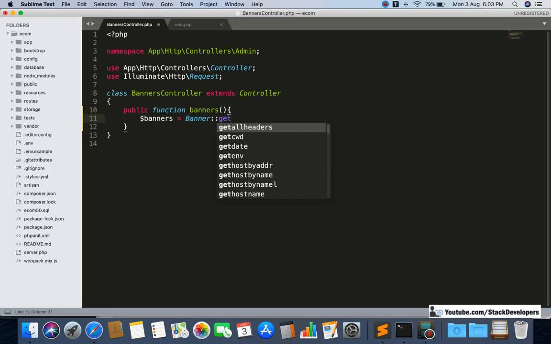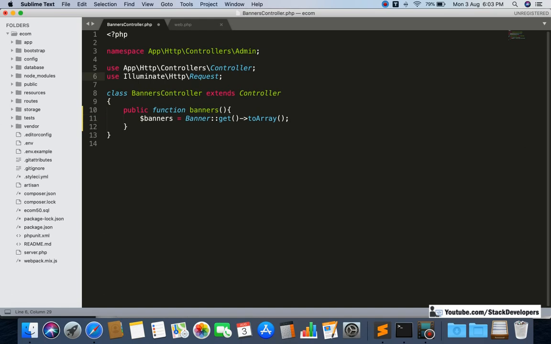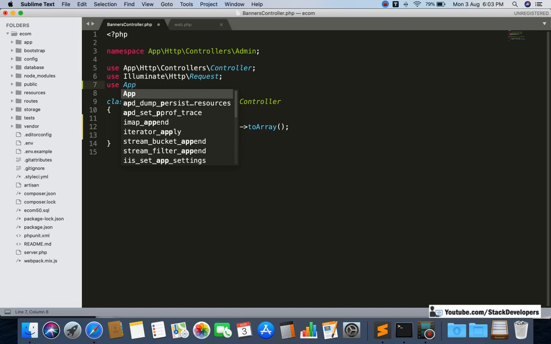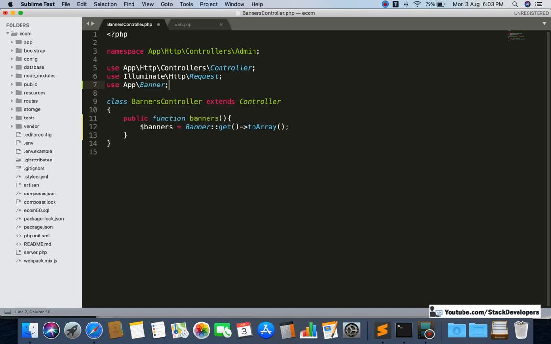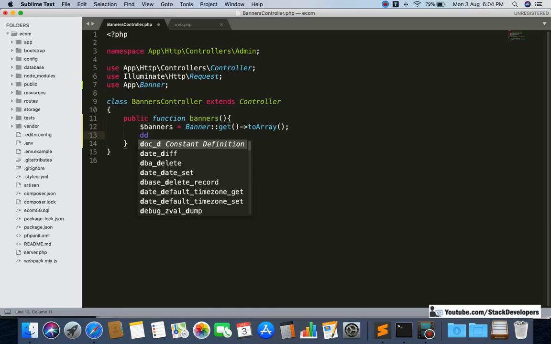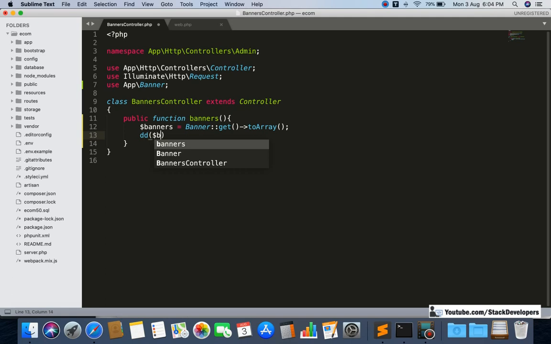In this model we are going to include as well, and we are going to use toArray once again to convert our query result to an array. It will really help us in future, so learn how to use it. It is very simple, toArray. Here we are also going to include our banner model, use App\Banner, like this. So toArray we are using, and we can debug the result like dd all our banners.